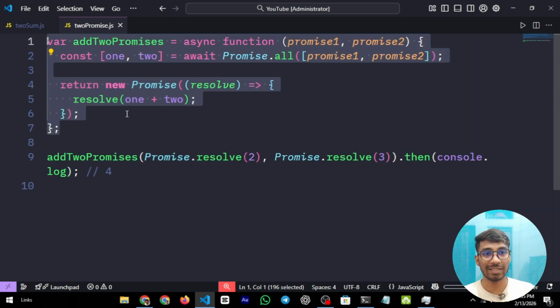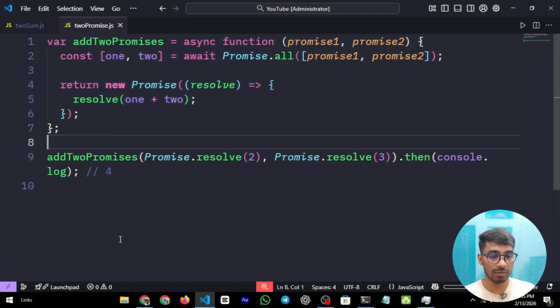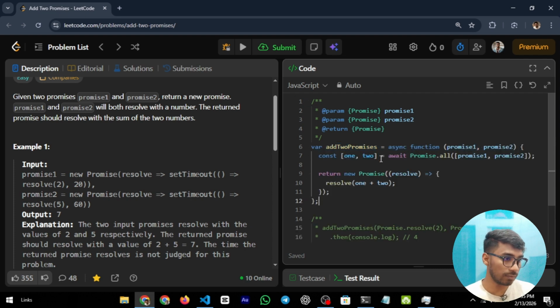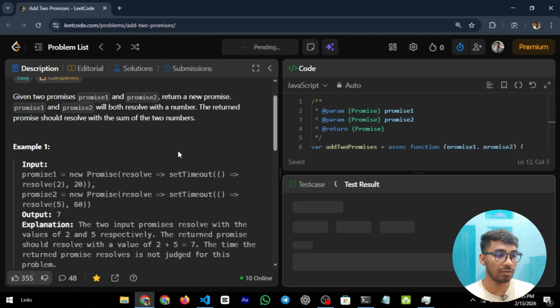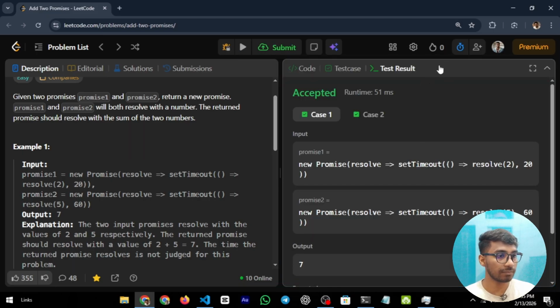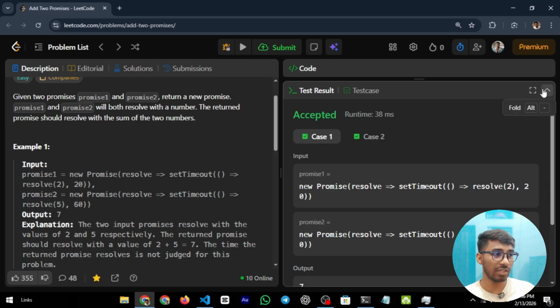Anyways, this is the simplest solution. I do that, and let's copy this, and if I paste here, I think it should work. So let's check. At first I'm gonna run this code, and yeah, it definitely works. That's all about it, and everything is okay.